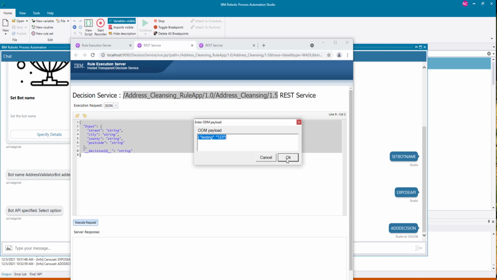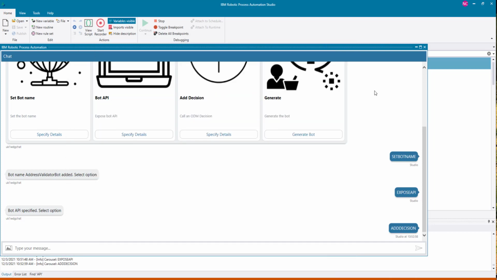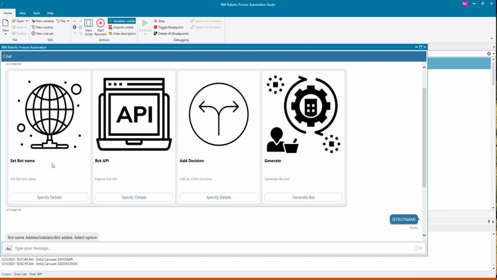And it's also now asking for the payload, and this can be generated from the rule execution server, and this is the example here. So it's simply passing in street, city, and so on. I'm going to paste that in there. So now I have my sample payload. Press OK, go back to my bot, and it says it's specified. So now I've specified the bot name, the bot API wrapper, decision service callout, and I'm ready to go.